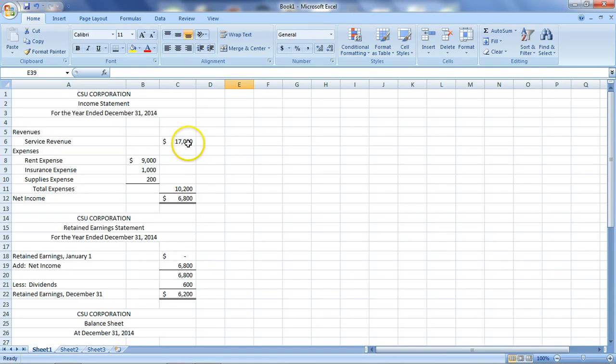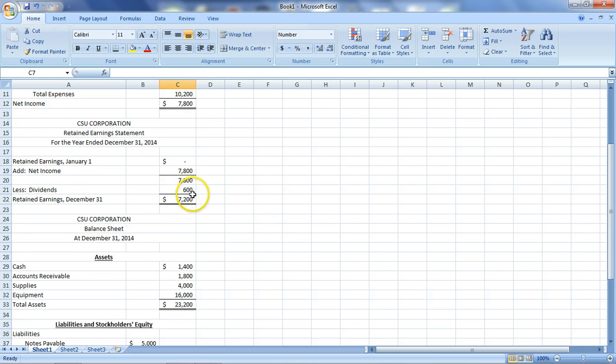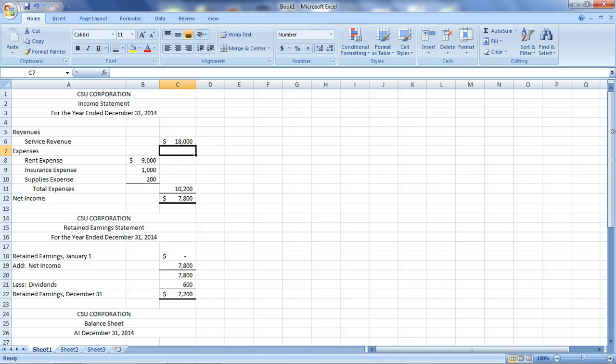And you know, the nice thing, let's just play with it. What if service revenue went up to 18,000? Boom, look at the change in net income. Look how that filtered right into our retained earnings statement. And I get a different number for ending retained earnings. Now it's 7,200, not 6,800. And then notice how that automatically went into the balance sheet and moved forward. So the nice thing with Excel is that I can do a lot of what ifs. What if this number changed, and so on. Let me change this back to 17,000.